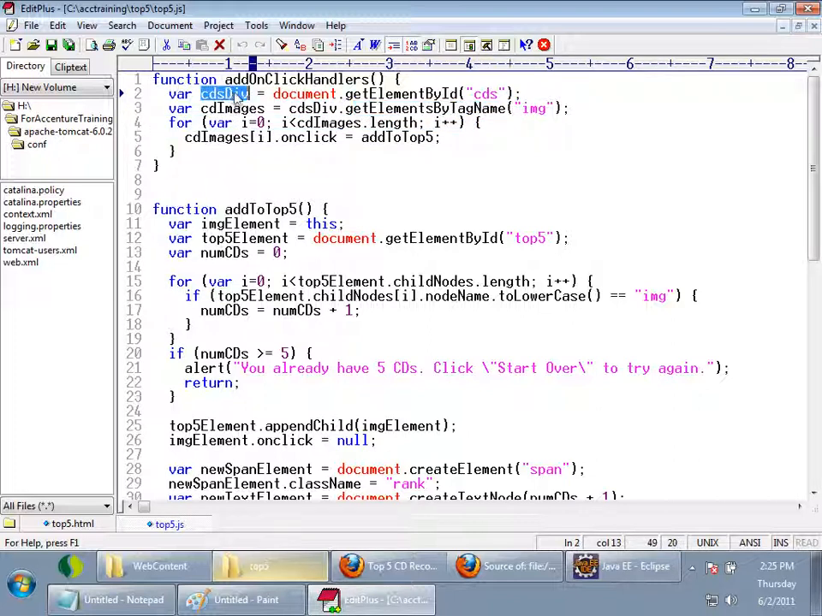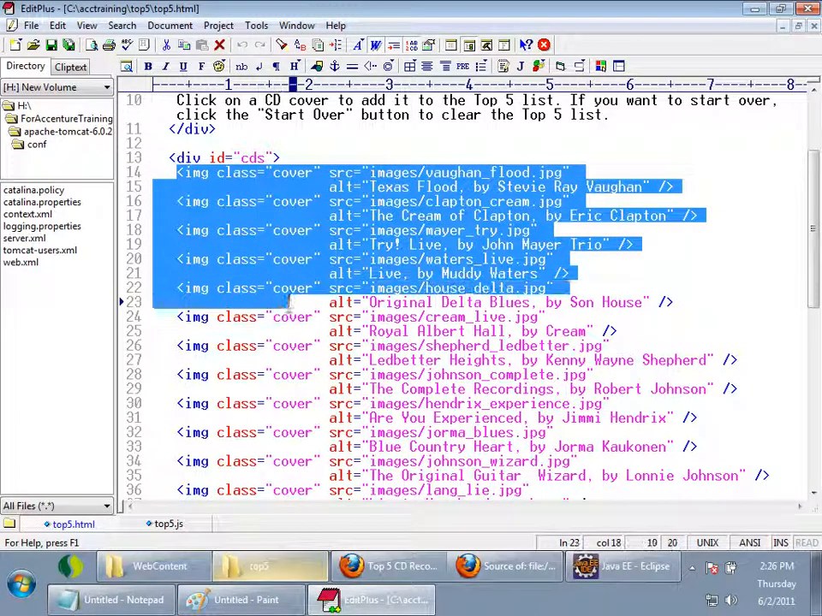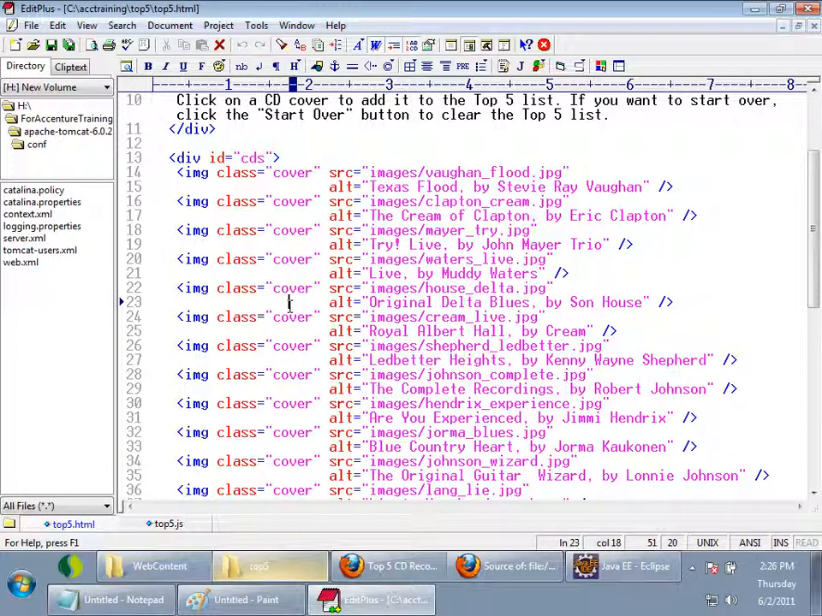CDsDiv, is it a node? What type of node is it? An element node. Any tag is represented by an element node. An attribute is represented by an attribute node, right? So now I got the CDs div tag, which means an element node. On this element node, there is a method called getElementsByTagName, image. So inside CDsDiv, how many image tags are there? A lot of image tags are there. So I will be getting an array of all the image nodes.